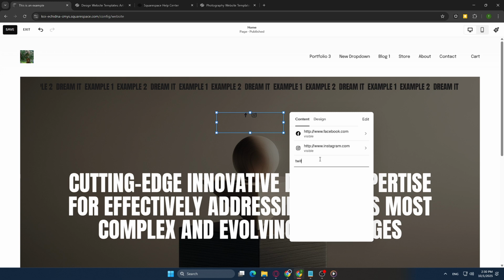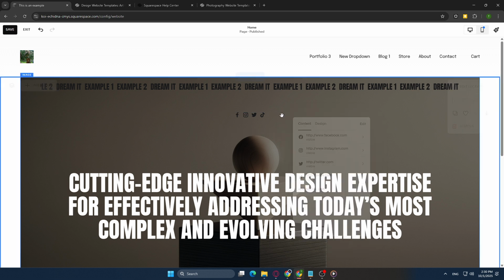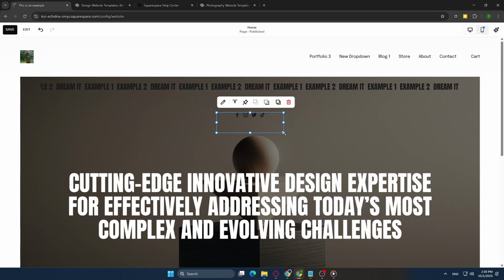And with that, you're essentially done. You've added social links to your Squarespace website, seamlessly blending the layout with functional connectivity. Remember, keeping your social links prominently displayed helps foster a community connection, ultimately driving further engagement with your audience. So you might want to consider how these links fit into your overall web page design.